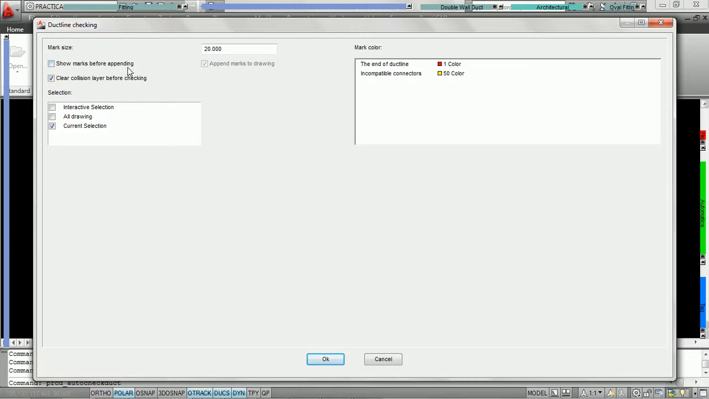After you've chosen your options above, now you need to choose your selection parameters. There are only 3 current selection choices. Would we like this automatic to run off interactive selection, which would mean that we press the OK button and then PractiCAD in the command line prompts us to select entities. We'd select the entities, then hit enter, then it would run the automatic.